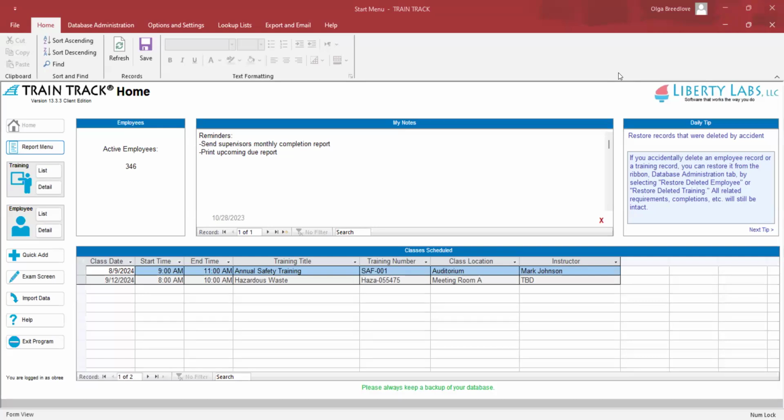In this video, we will be going over how to navigate through the software. Here on the home screen, you have the number of active employees listed and a notes section in the middle that you can use to leave yourself any sort of notes, reminders, to-dos, and you can have as many pages of notes as you like. Please note that only you will be able to see these notes. Other users logging into the same database under a different username will not see these notes.